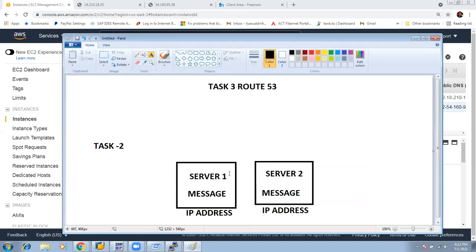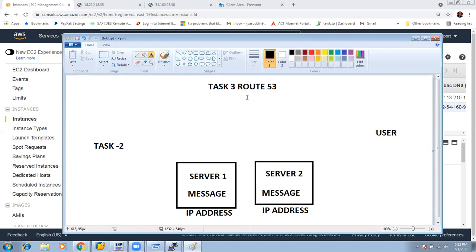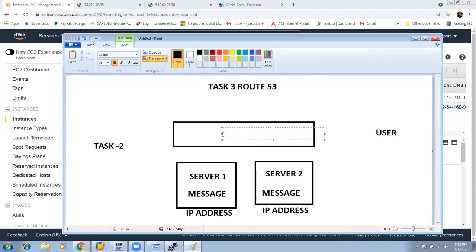But this is not a good architecture, because in real time we should not give IP addresses to our users. For example, if your user is over here, he was accessing the message through an IP address, and that is not a better architecture. So we introduced the load balancer. We created a load balancer for our servers, which we called the elastic load balancer, ELB.